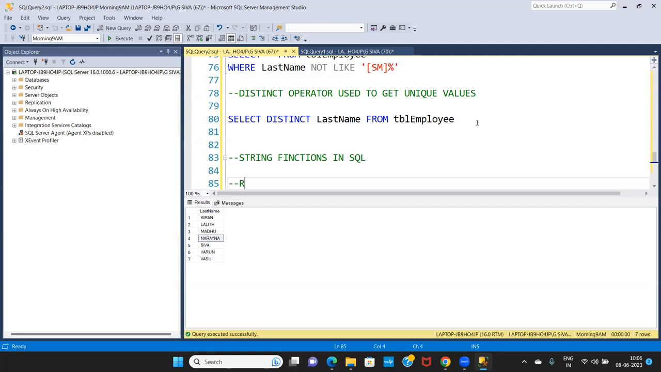The string functions include reverse, replicate, substring, lower, upper, and space, and then string. So there are a number of predefined functions. These functions are used depending on the requirements, and we can do various things with them.